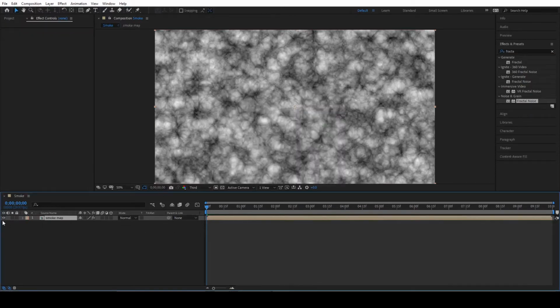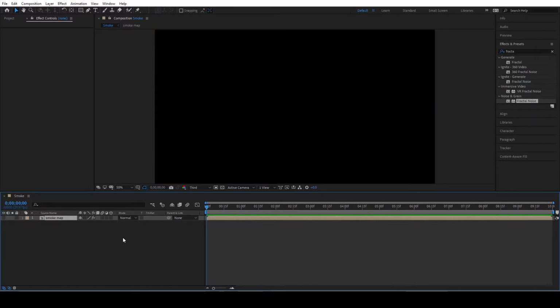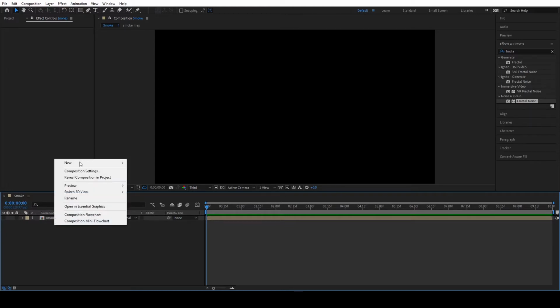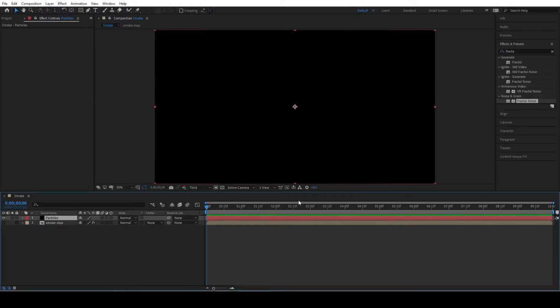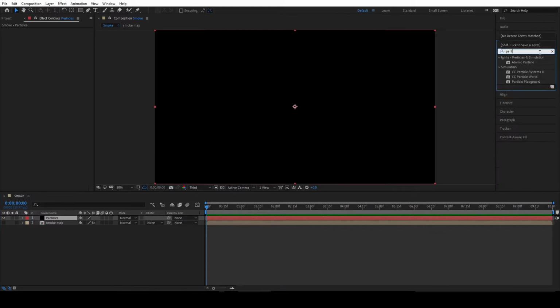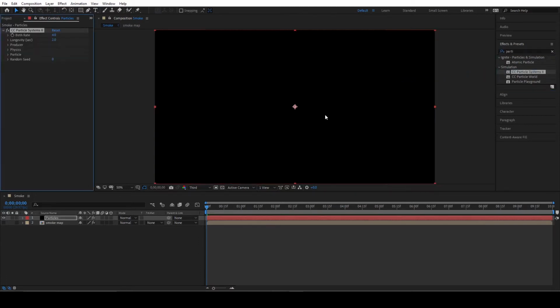And now that I've got the smoke map, I can hide it by clicking the eye icon on the layer that we have selected. And now we've got this black screen again, I want to right click in the layer panel and go to new and create another new solid. This time I'm going to name it as it comes up, and I'm going to name it particles. And as you might have guessed, the first thing that we want in here is to get a particle system. So we are looking for CC Particle Systems 2, and we're just going to drag that on there.